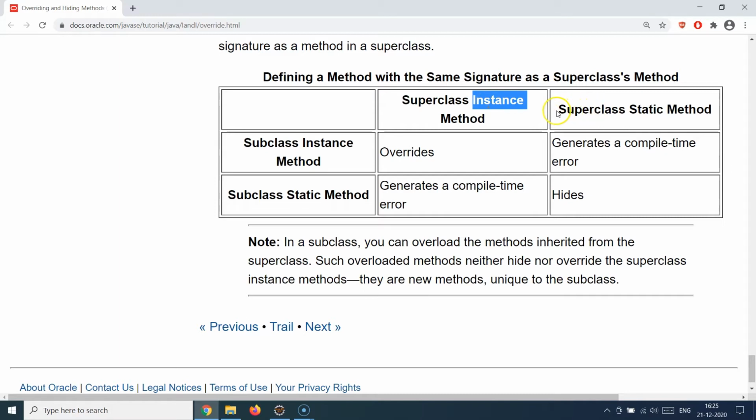If you define a static method in the superclass, and then you try to define an instance method with the same signature in the subclass, you will get a compilation error. It will not be allowed. It's not allowed in Java to override a static method from the superclass. Next one, if your superclass has a normal instance method and the subclass tries to use the same signature but creates a static method out of it, then again you will get a compilation error. So overriding an instance method with a static method is not allowed.